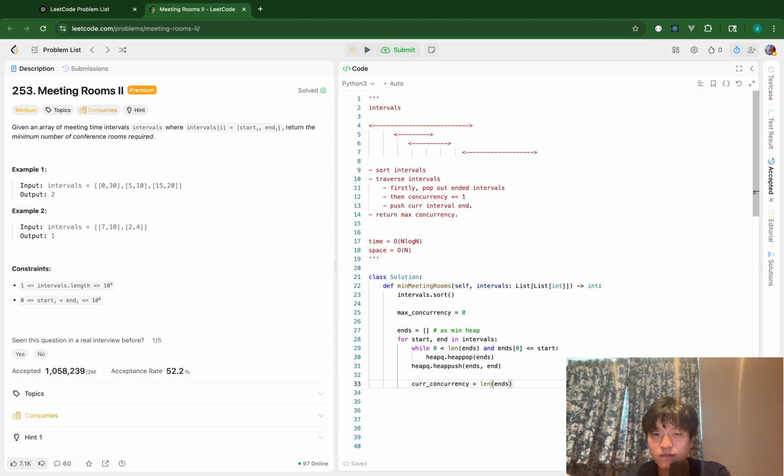Okay. Yep. So with this, I will update max concurrency. Then I will return max concurrency in the end. Okay. So one thing I'd like to take care of is all about the end. What does this end mean?